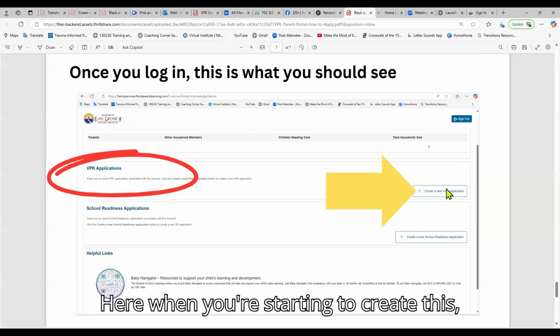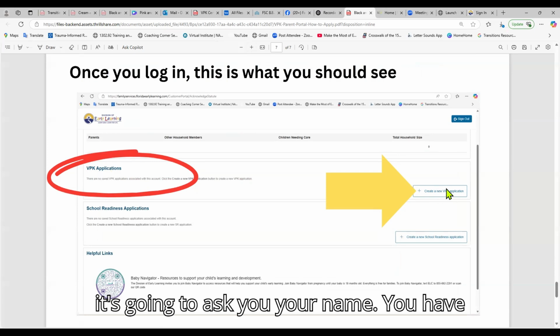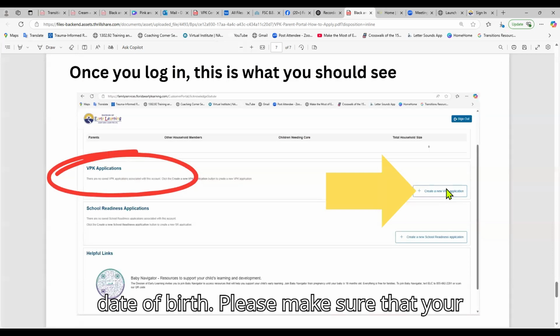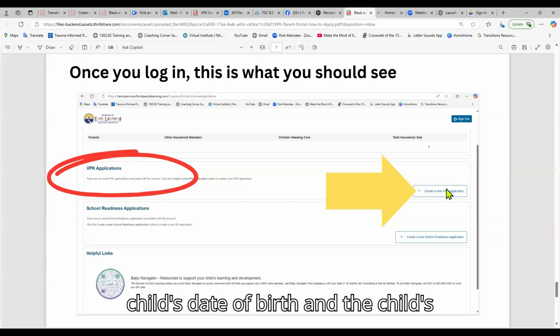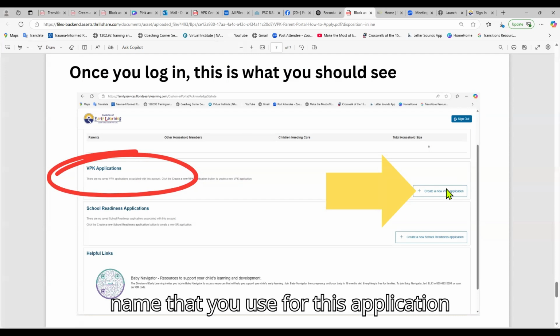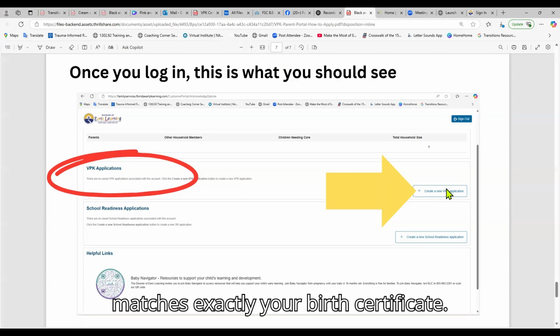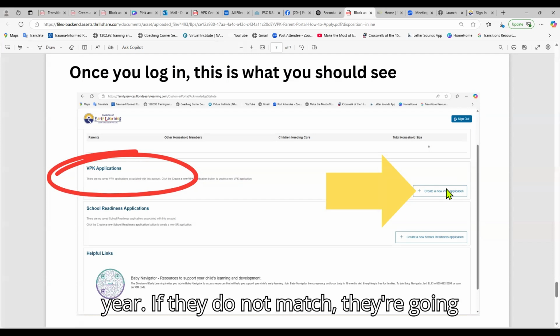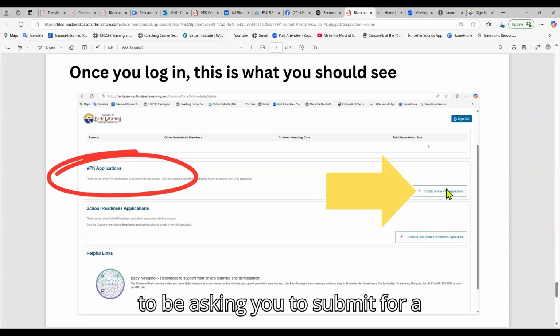Here, when you're starting to create this, it's going to ask you your name. You have to input your information, your child's date of birth. Please make sure that your child's date of birth and the child's name that you use for this application matches exactly your birth certificate. This is going to be a requirement this year. If they do not match, they're going to be asking you to submit for a revision.